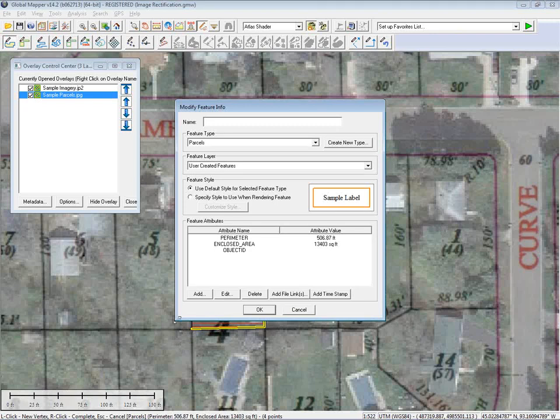I can give it a name, as you can see at the top of this window. I can assign it to a particular feature type. I had a previously created parcel, so it's remembered that from before. That allows me to automatically determine the visual characteristics, in other words, the shading pattern, the fill pattern, the outline pattern if necessary. And I can also pre-configure whatever attribution is important for this particular feature.